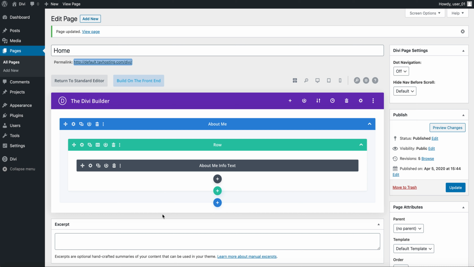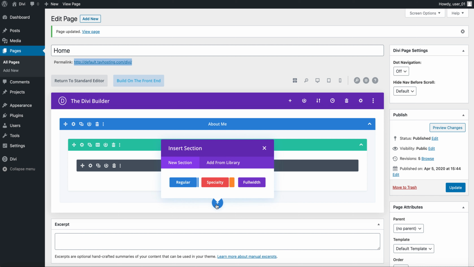So if you want to add a new section, as you can see over here, if you want to add a new module, I'm going to get to modules later. Over here, you click on the dark gray plus sign. If you want to add another row, you click the green plus sign, and if you want to add a new section, you click on the blue plus sign. So here's what I'm going to do over here. I'm going to add a brand new section for the header of the page.